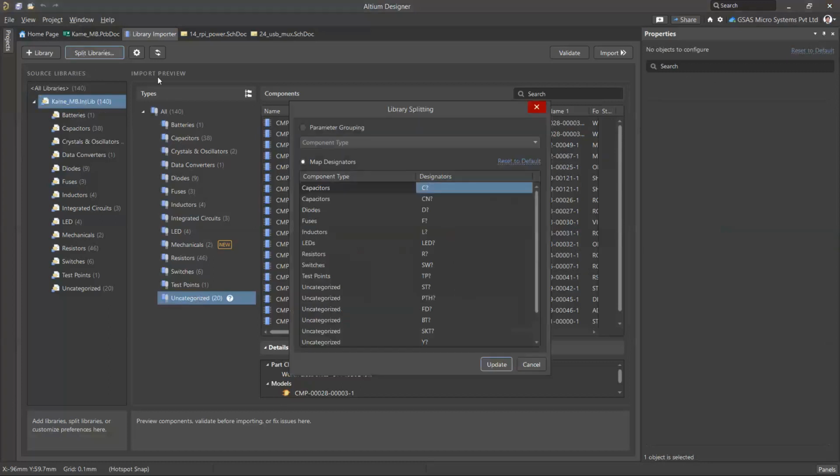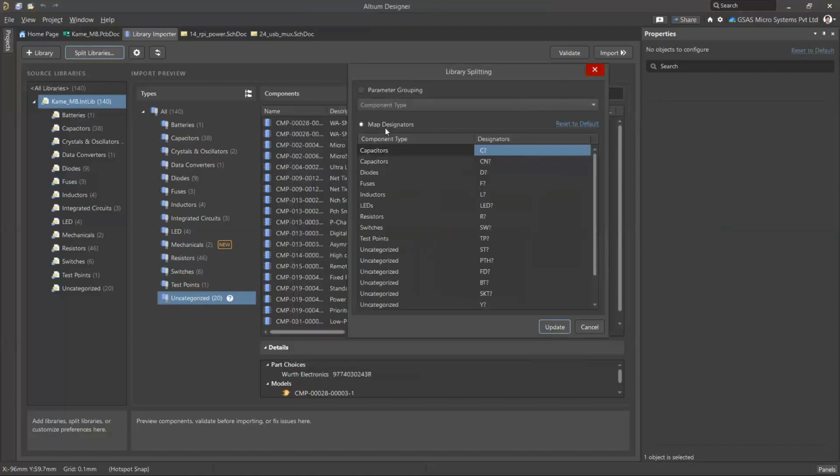Now when I click on the split libraries option, here we have a parameter option, grouping. We have selected an option called map designators by component type and designator. We selected this option because usually when you say capacitor, we use C question mark, and other people use CN question mark as well. If you know that, you can group them as per their designator. You can see resistor R, switch S question mark, and we have a few things that are uncategorized.